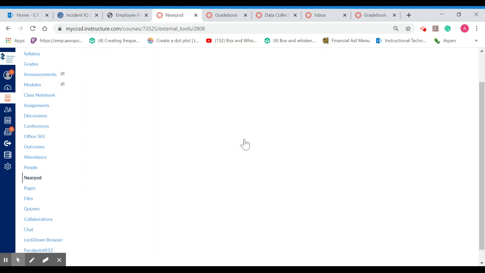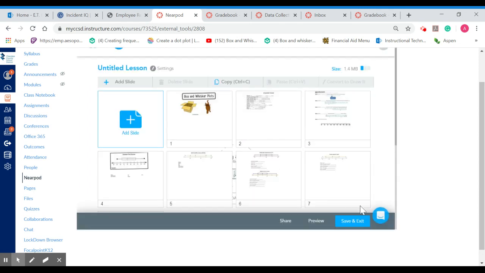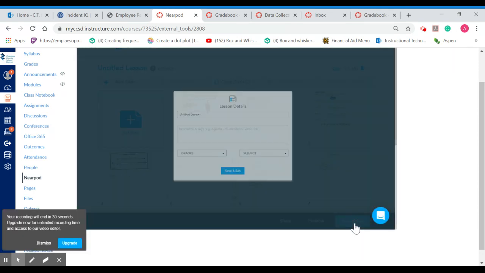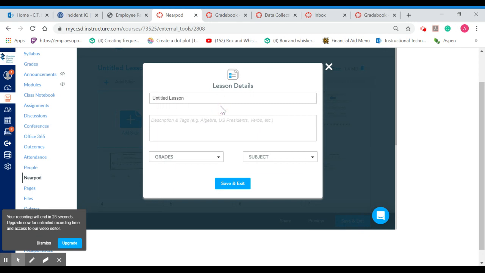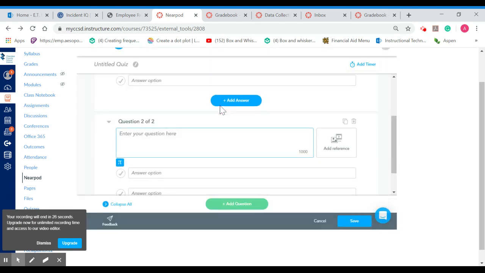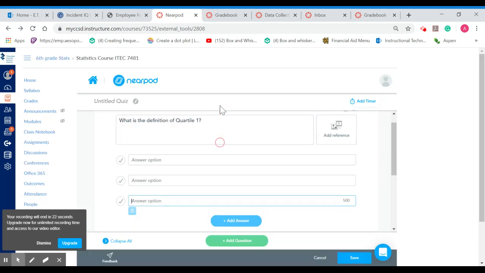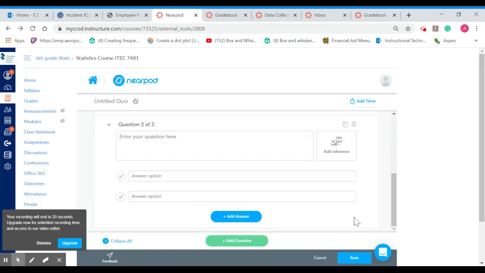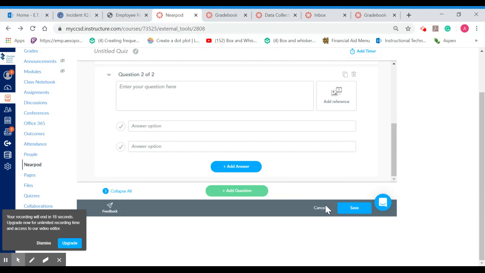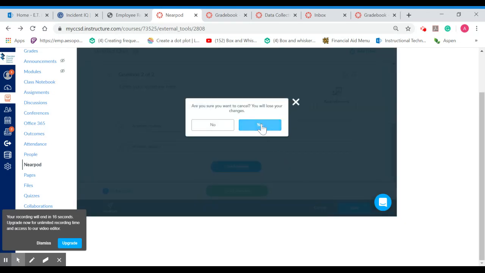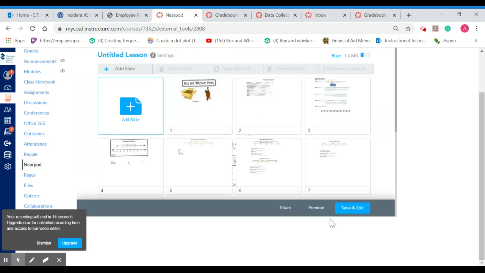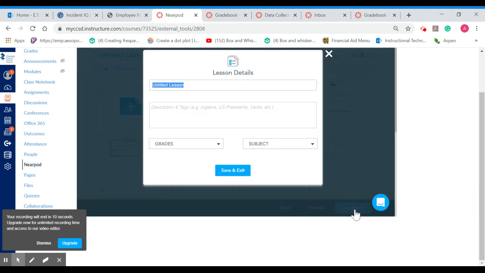in order to make your own Nearpod. So I'm going to go ahead and save and exit. We're going to call this box plot notes. Once you're done, you can save and exit, name the lesson, and then that will save in your work. In the next video, I will show you how you can search for more material.